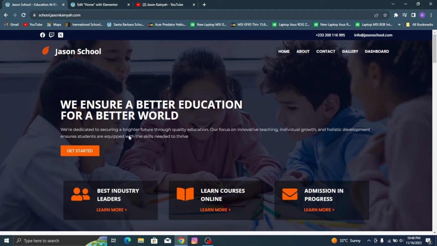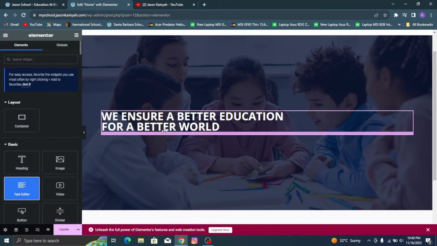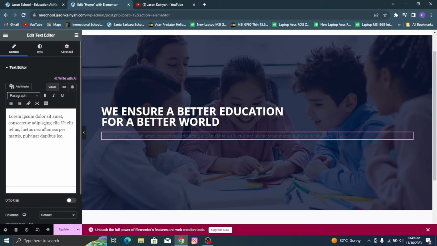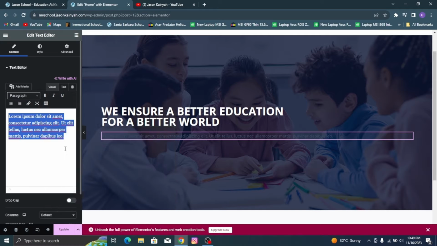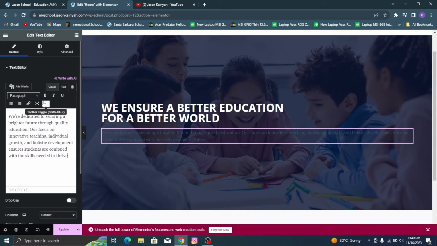So the next thing is this description, right? So I'll go back, drag in a text editor below this, and then I'll just copy the description here. I can use this, come back, select everything, and then paste it in. So now we have our description here. Let me just get rid of these spaces.